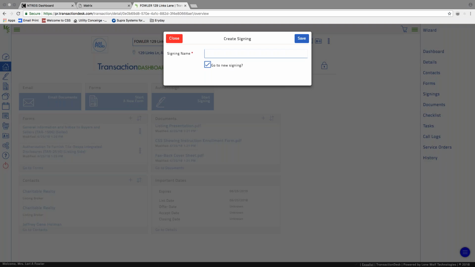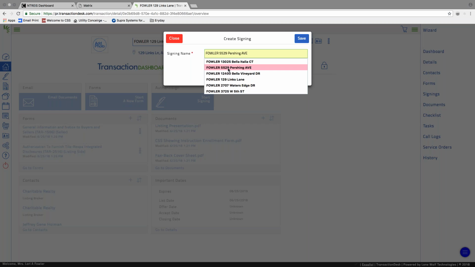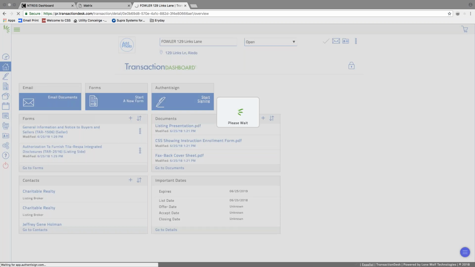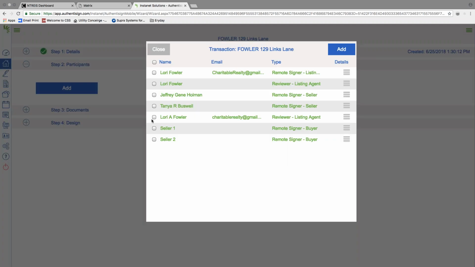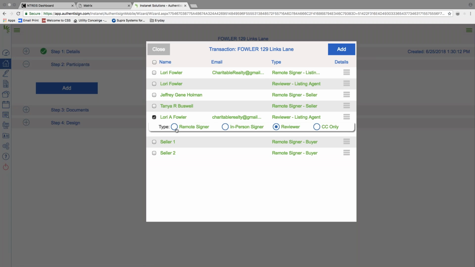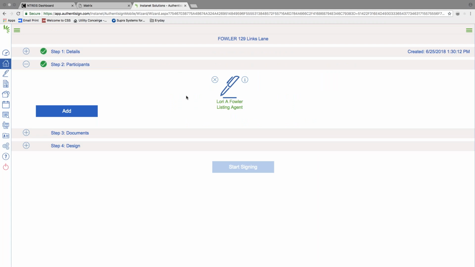So I'm going to go to Start Signing. And again, I'm going to name this transaction and hit Save. I'm going to go to my participants, and I'm just going to have myself sign right now as a remote signer, because what I'm doing again is creating a packet that I can take with me to the house at the listing appointment. Hit Add. So here I am as a signer.